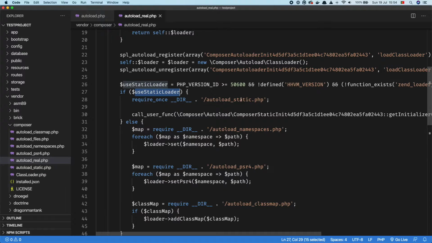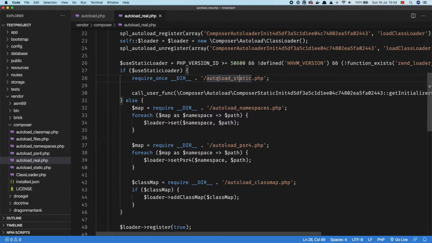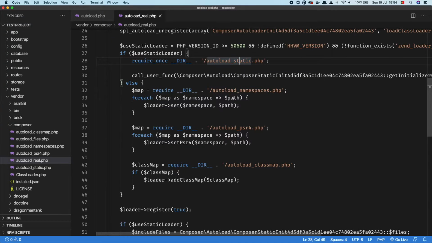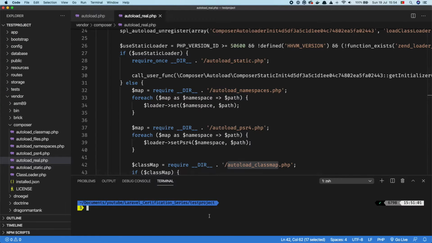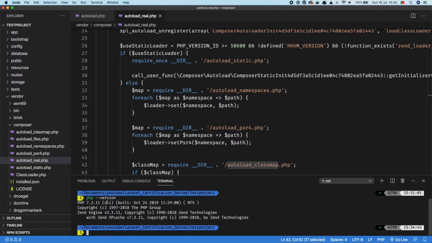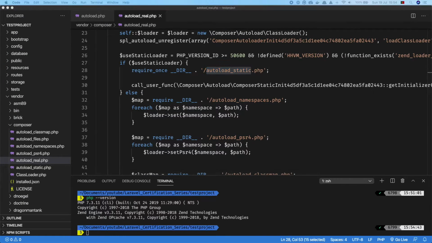So if this is true, then we will just require the static autoloader. Otherwise, it'll pull in the namespaces, PSR4, and class map. And so you will most likely be running a version of PHP above 5.06. It'll probably be even higher than 7, but let's go ahead and take a look here. So at least locally, I'm running 7.3.11. So we'll definitely be loading the static autoloader.